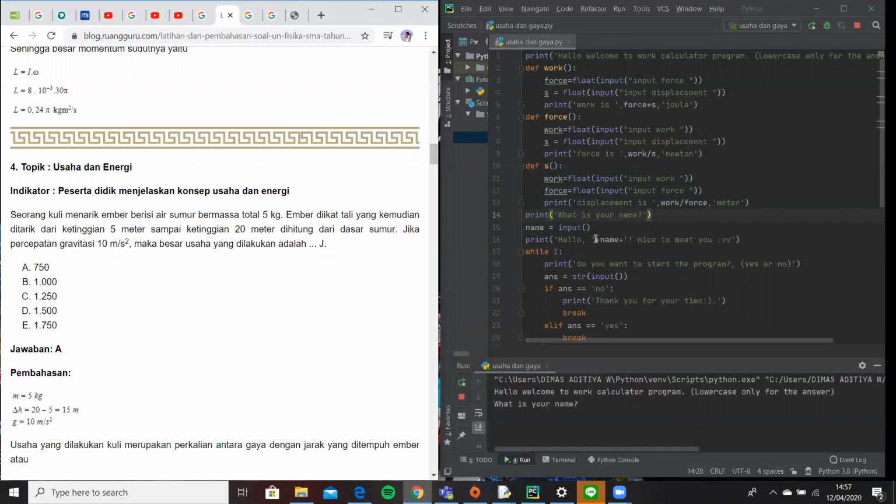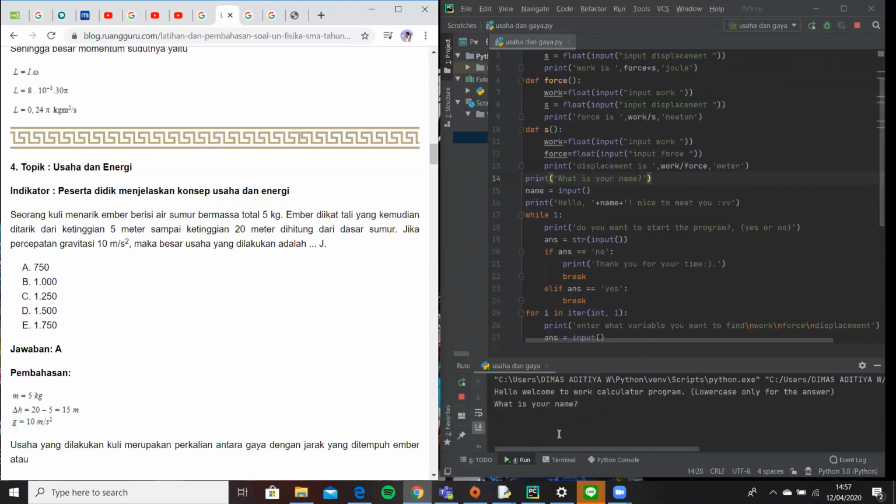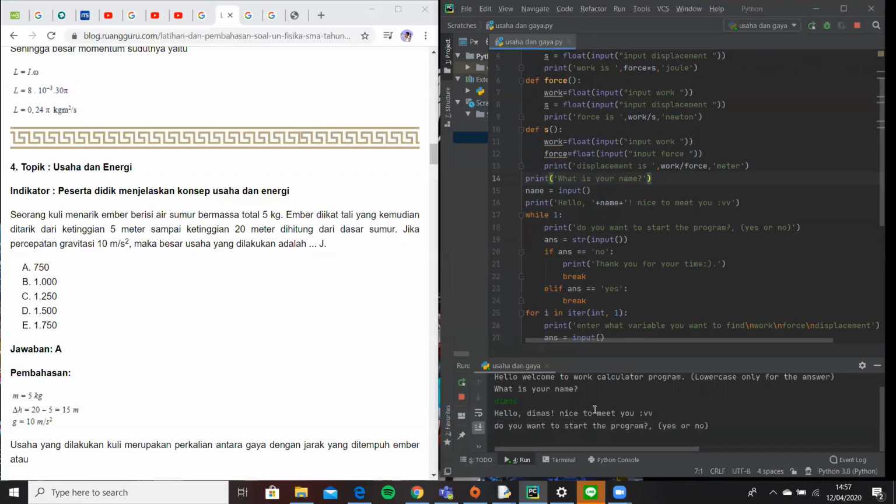So I will use this program to help me solve this problem. I think it's simple. So let's start with this program. The first thing, this program will ask you, what is your name? My name is Dimas. Hello, Dimas. Nice to meet you. Do you want to start the program? This program will ask you whether you want to continue or leave. I choose to continue because I have work to do.